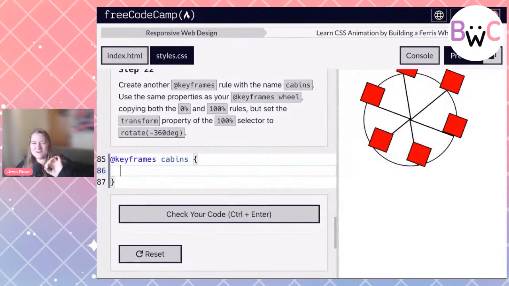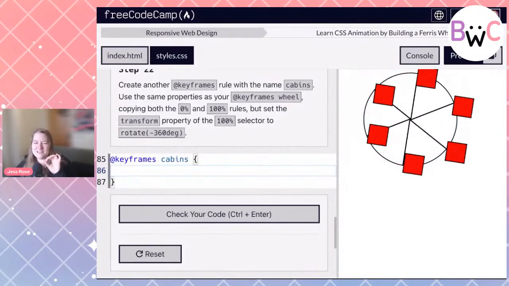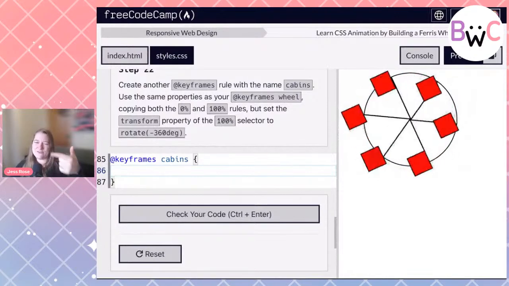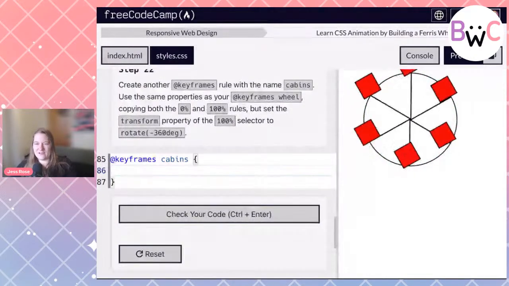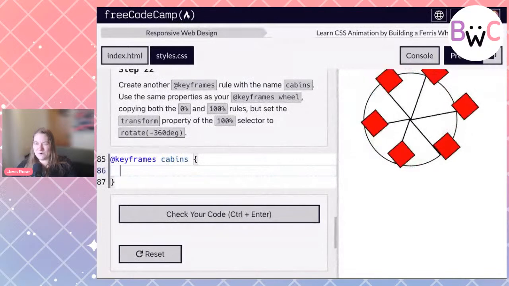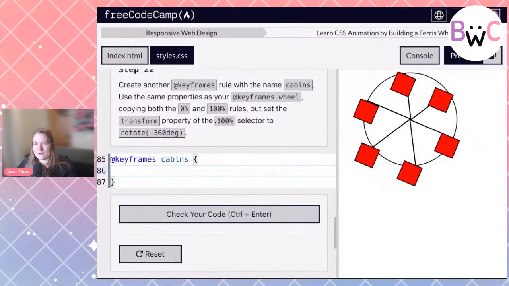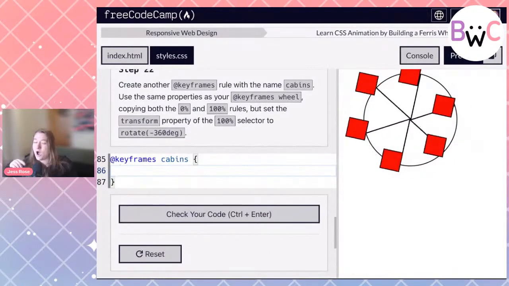But don't forget that we're still going to have to go into our cabins class selector for CSS and expressly say, hey, I want to give you this animation property. Oh, so we're going to copy both the 0 and 100% rules, but we're going to set the transform property at the 100.